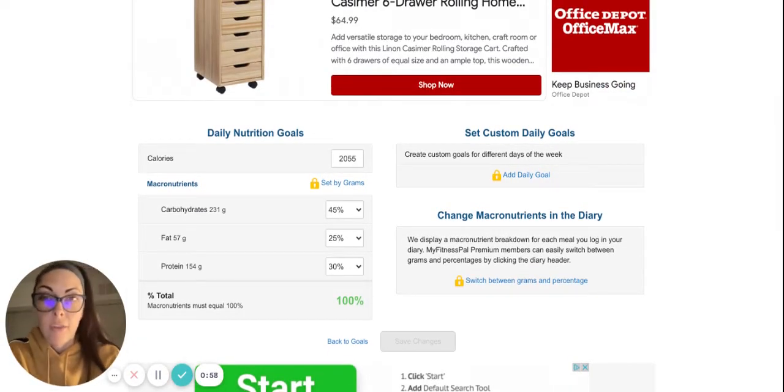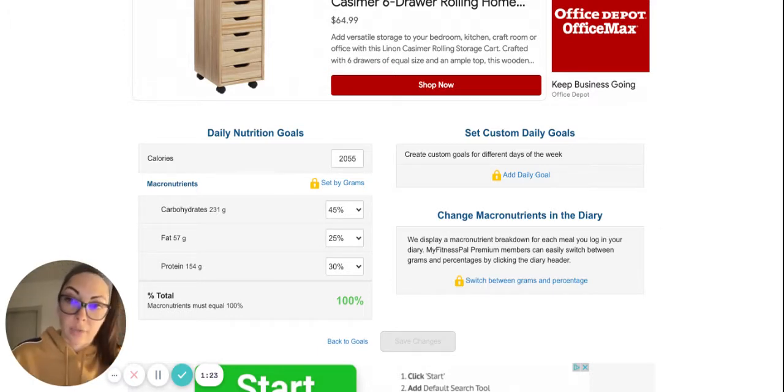Now, as far as training and rest days, if I gave you different amounts for those days, again, the premium version allows you to put different macro goals for different days of the week. If you don't have the premium version, you don't have to do that, but I would either go in and manually change it on your rest days or just make a note on your notepad on your phone of what your rest day macros are and just make sure that you know that it's different so that you're not looking at those numbers.